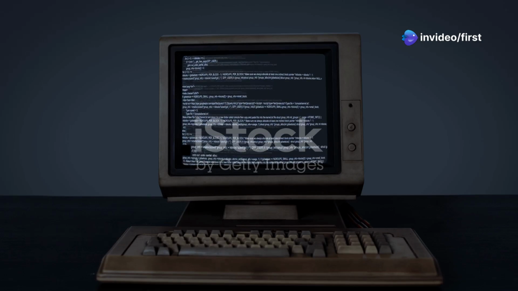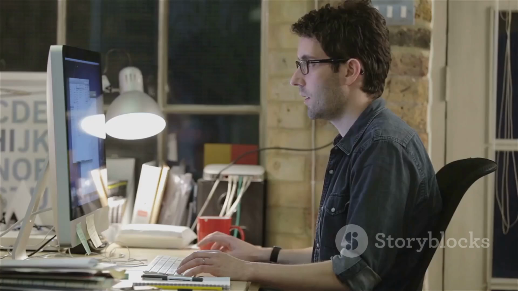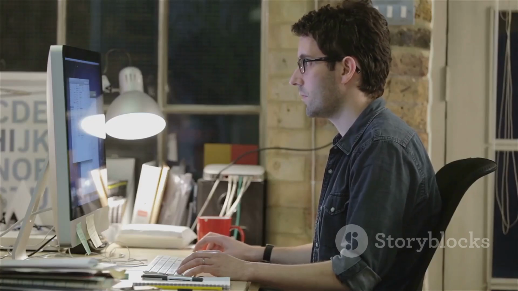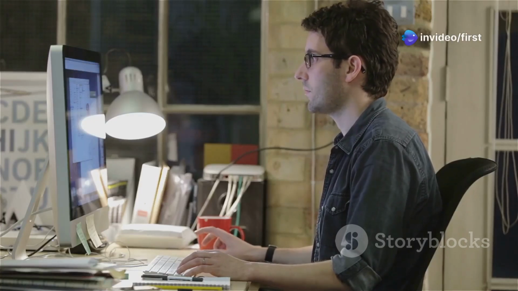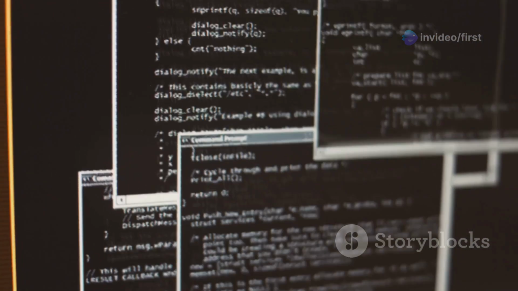Speaking the language: command syntax. Every language has its own grammar and syntax, and the Linux command line is no different. Understanding command syntax is crucial for effectively communicating your instructions to the system. A typical Linux command follows a simple structure: the command itself, followed by options, optional, and finally, arguments.